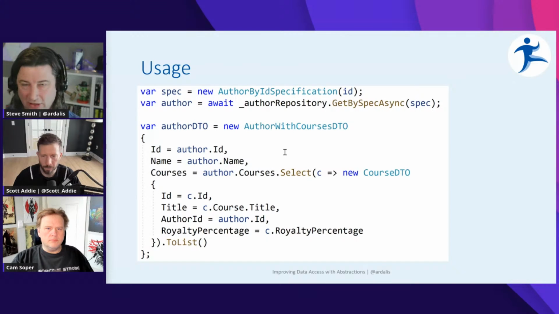Right? If you just want to get a list of all the authors, then that's still just called .list typically. But if you need to narrow it down, or if you need to customize it, then your first line is going to be to instantiate your specification, pass in whatever custom variables it needs, like in this case, the ID for a get by ID, and then call the repository to get it with the specification. Now here, I'm going to go ahead and do the mapping afterward. So I'm going to map it to a DTO after the fact. You can add that to your specification as well, so that you'll do the mapping as a projection, and you'll have a more efficient query instead of doing it in memory. So this is just an option that you do it this way.